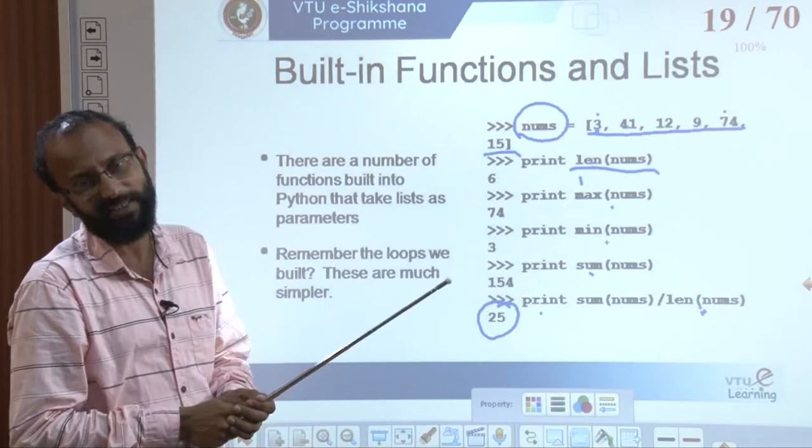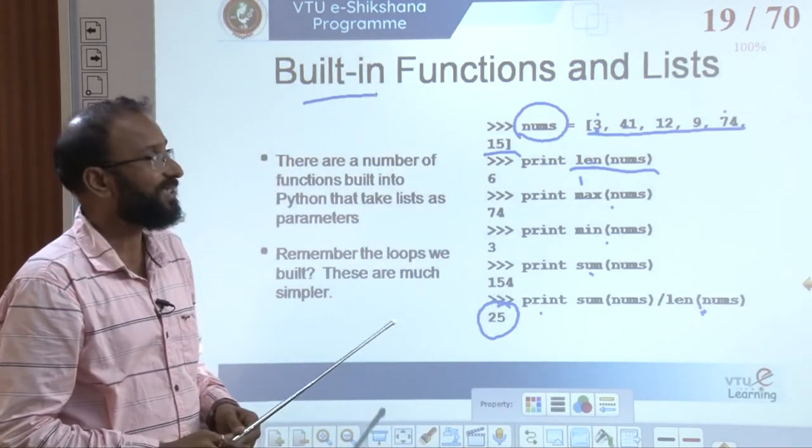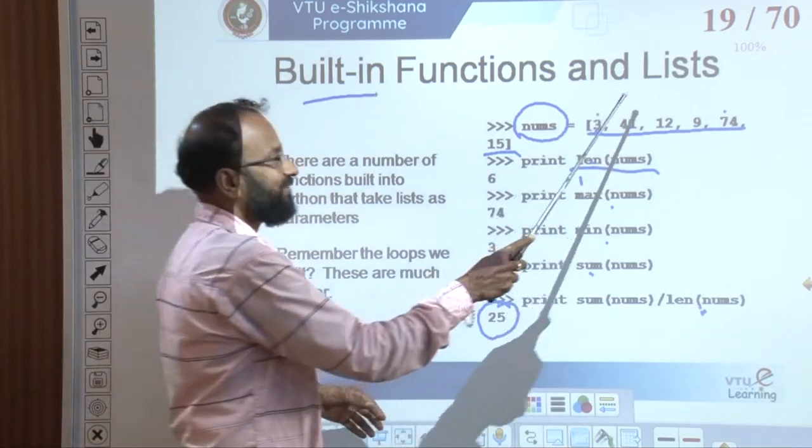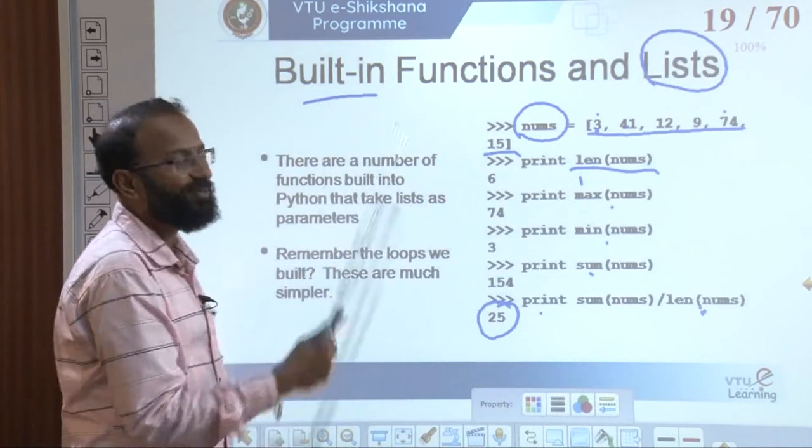But what is the best advantage that we have? We have built-in functions which will help us when it comes to a list. So, if it is a list, I can call these functions, get my work done.